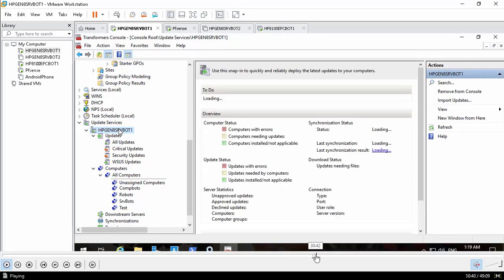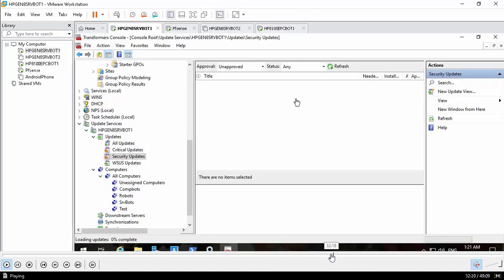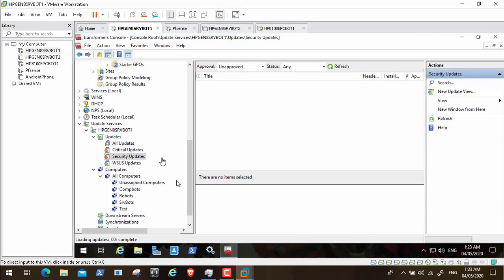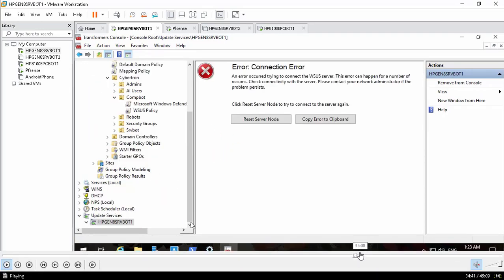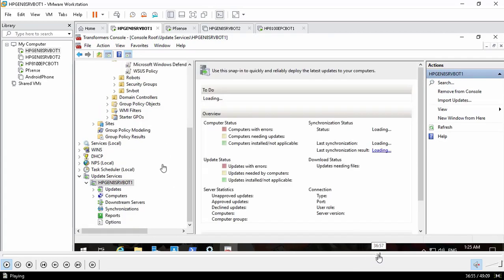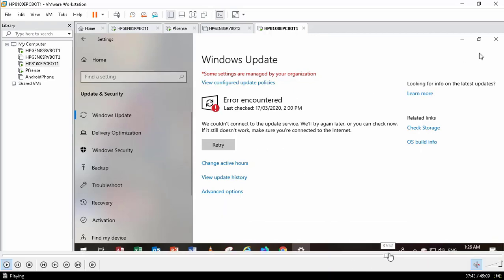I think let's go a little bit further. Again, no. I'm trying to see if it will see the WSUS, but still I can't see it. So we'll go a little bit further. Again, still I can't see it.